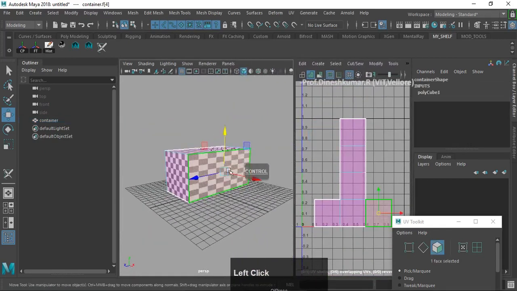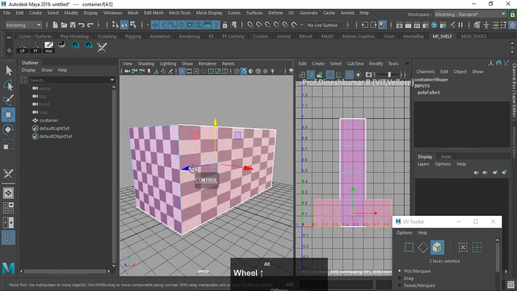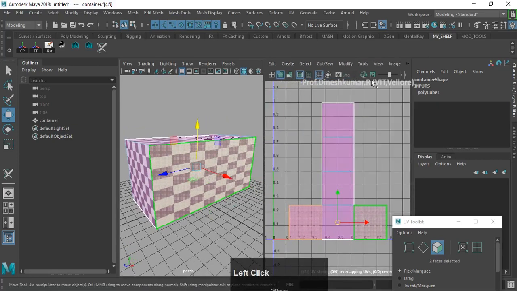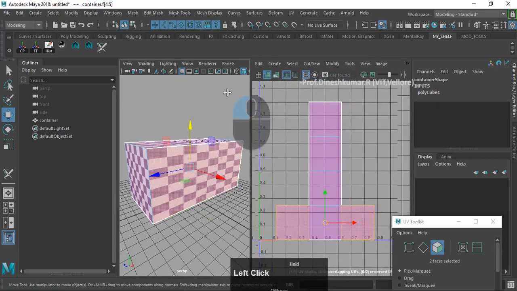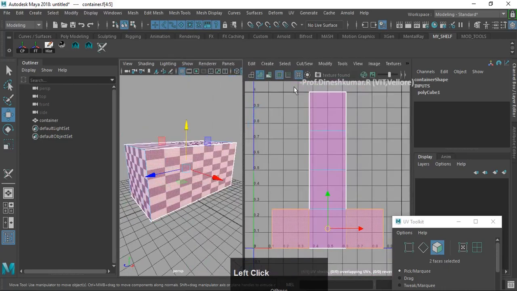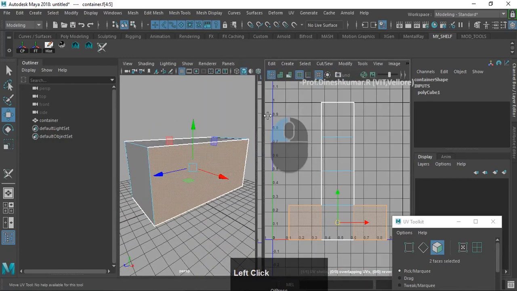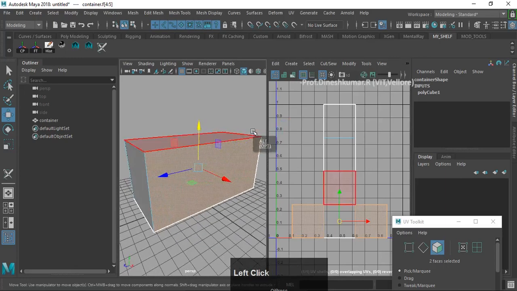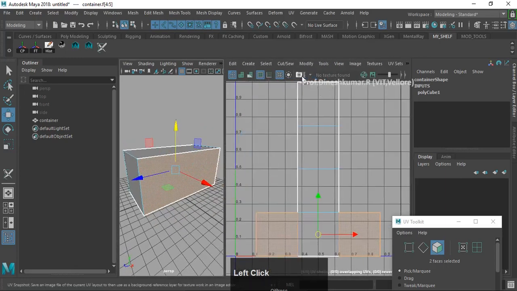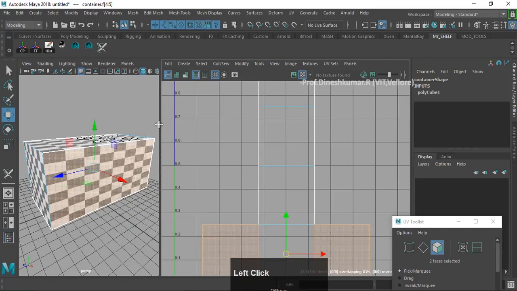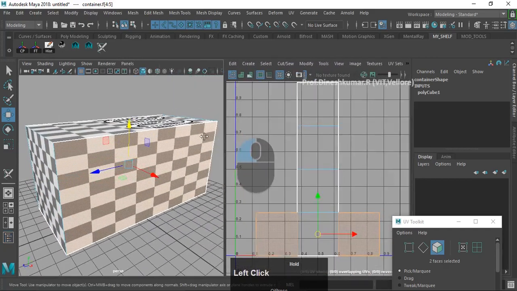Now let me select this view and shift this view. Look at that, both these views are facing the x-axis. So let me turn this off. Now both the views are facing the x-axis. This outliner I can close off. Yeah, that would do.